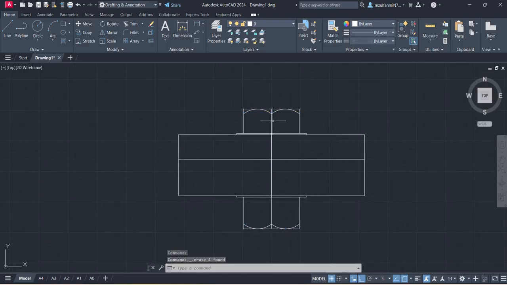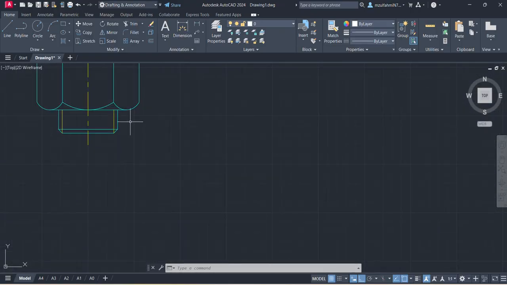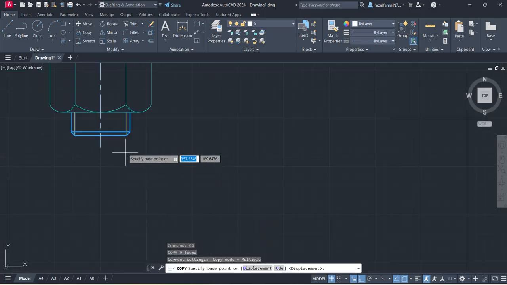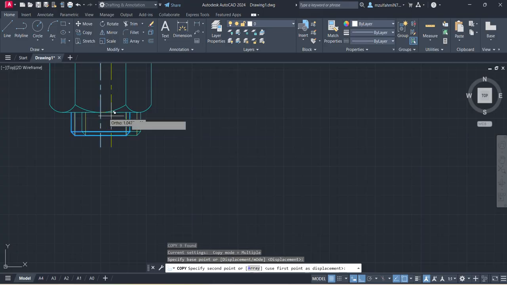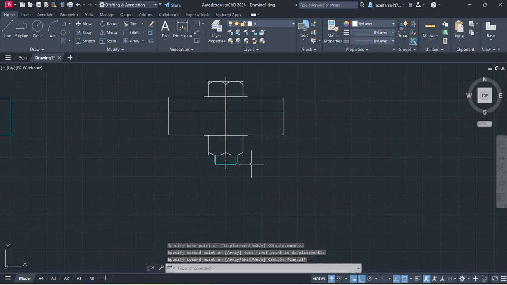So this is the bolt head and the nut, and then just want to copy this, select all of this, CO, and then you can pick this point and put at this point. So it will become like this.